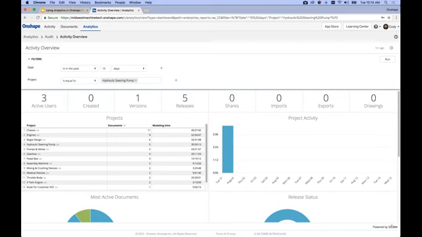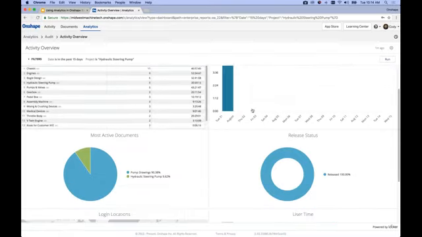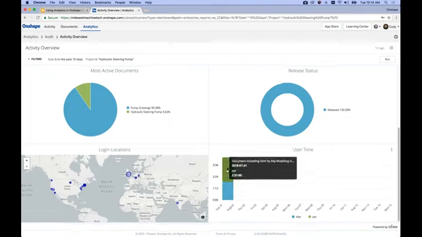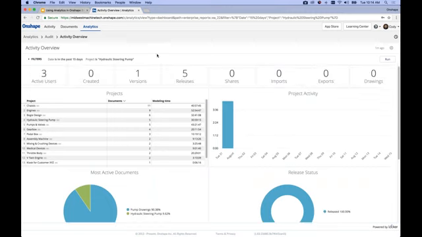All right, so again, you can drill down. Now I'm looking at the activity for just an individual project, in this case, the hydraulic steering pump, right? I could see where it's been most active, what are the most active documents in this project, where in the world this project is being worked on, and what time frame, when across the week it's being worked on.